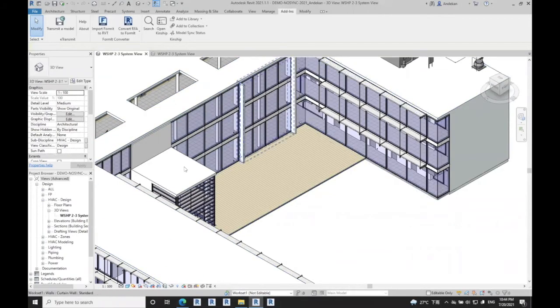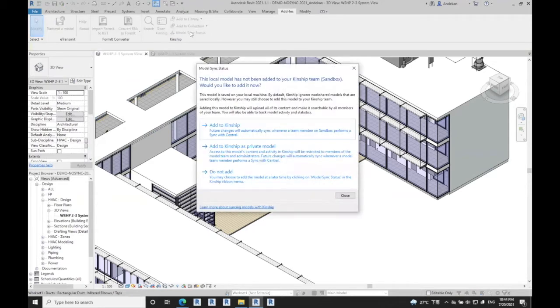So this Revit model is not part of Kinship at the moment. It's not being tracked by Kinship at the moment. There is one more button here, model sync status. That tells me the status of my model with respect to Kinship. Is it synchronized and up to date or not?